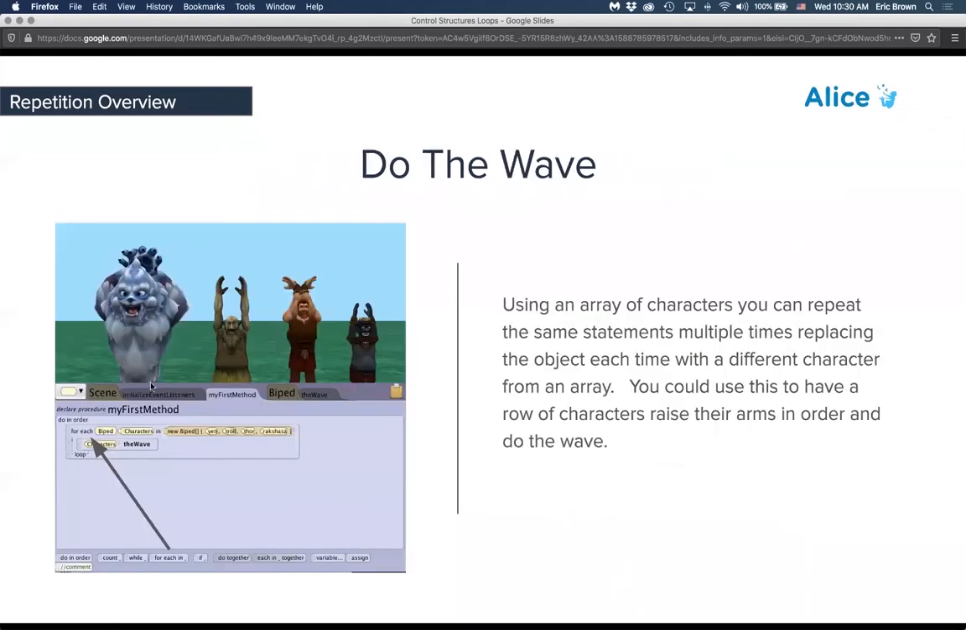So again, going back to our wave example, this is our array of characters. They're all bipeds. We will do the biped character array, character wave, and it will just continue on, once through this one, once through this one, once through this one, once through this one, and then we'll realize that I've done them for all of them and we'll move on.